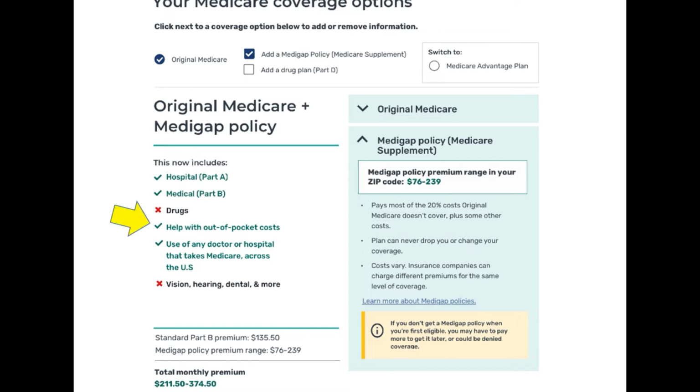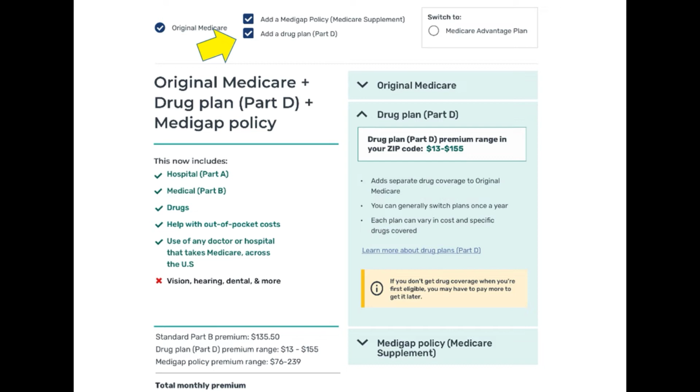You see that the red X on the left changes to a green check next to help with out-of-pocket costs, showing how her coverage changes overall when she adds a Medigap policy. And the premium information at the bottom is updated to include the range and the cost of premiums for Medigap policies in her area, and a total for the options that she's chosen so far.